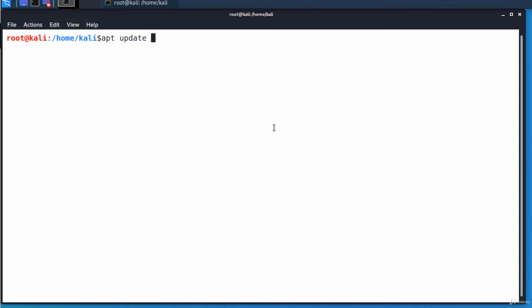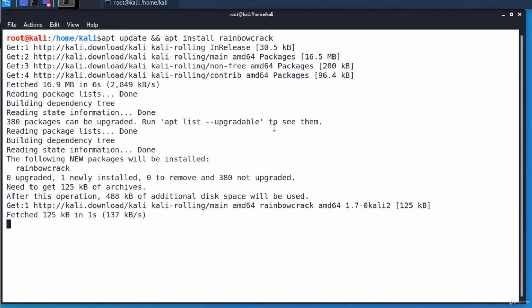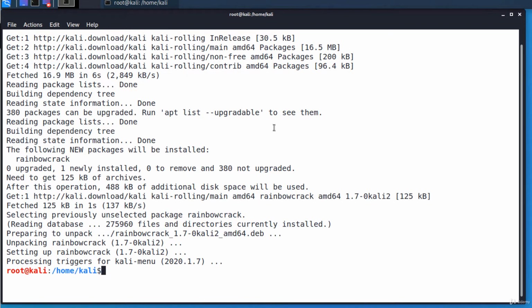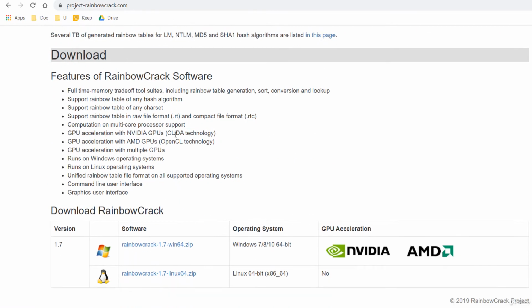apt update && apt install rainbowcrack. It was installed. If you use another distribution like Ubuntu, Linux Mint, or even Windows, you have to download the program from its official website. In Linux, you just download the archive that already contains the executable tools. Then, all you need to do is to set the execution permission on those tools.